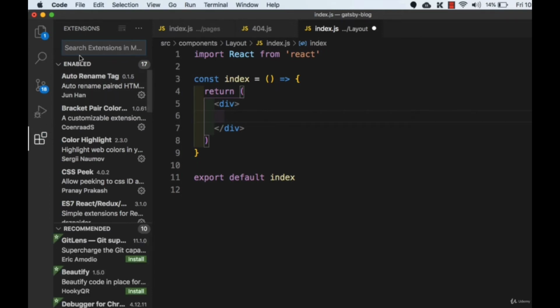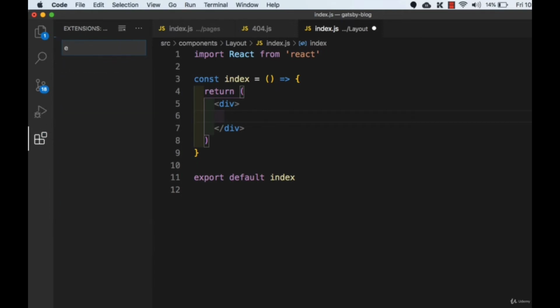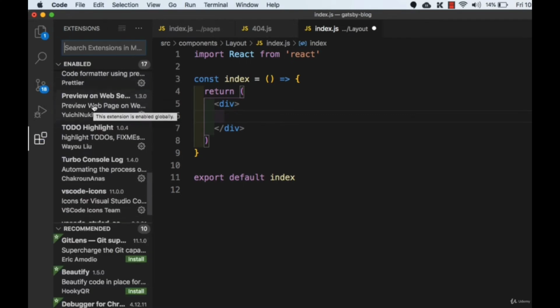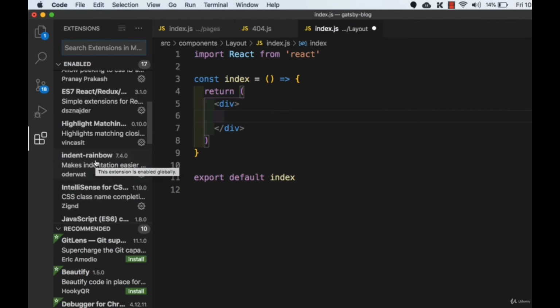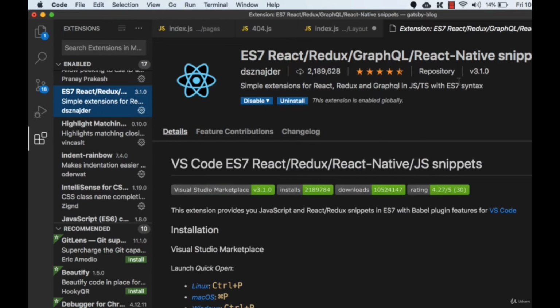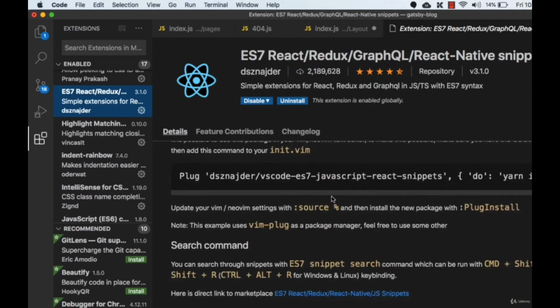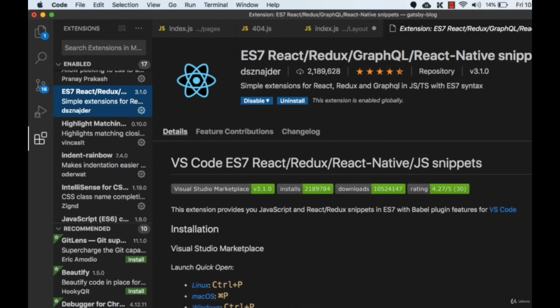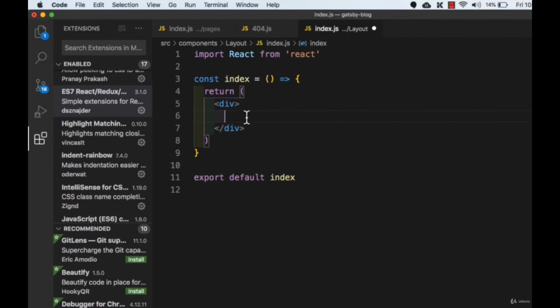Here is the extension for this. If you click on this icon and search for ES7 React Redux GraphQL React Native snippets, this is the snippet which I am using, so you just need to search and install it. I have already installed it, so you can use this shortcut. Now let's move ahead, and here we need to import theme provider from style components.